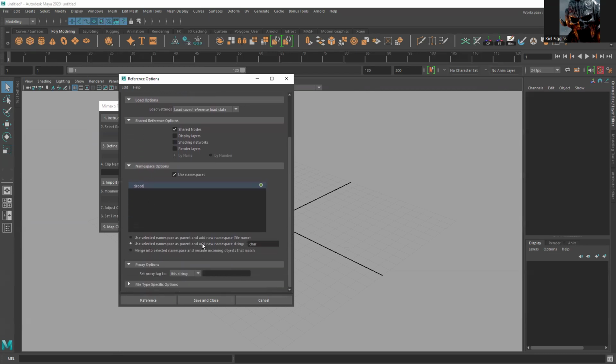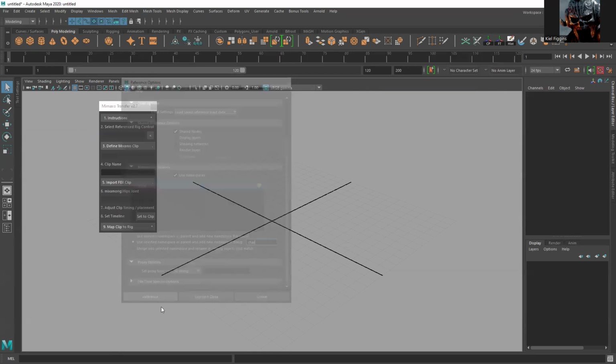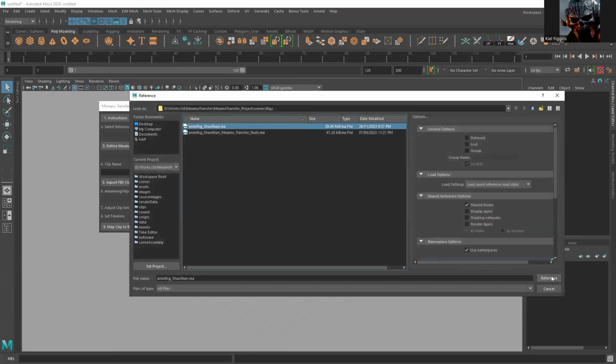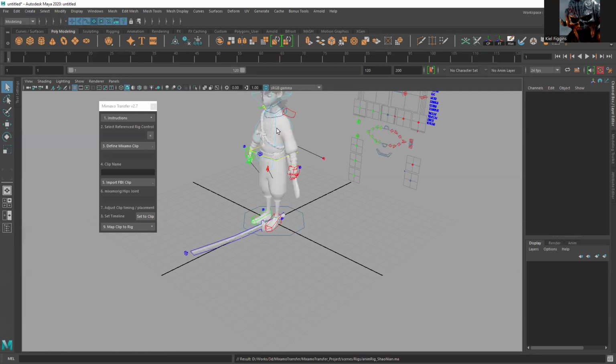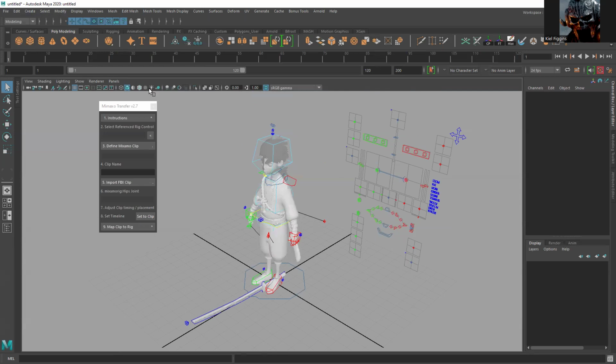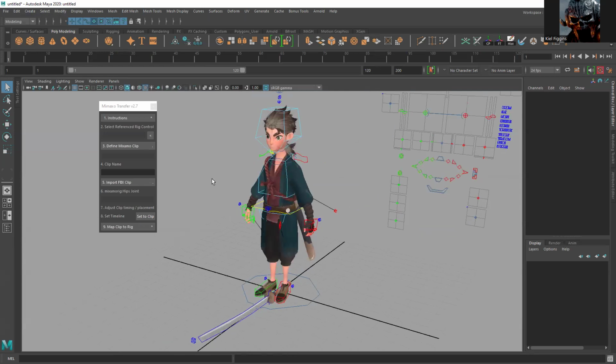I use namespaces, use selective namespace, char for character. Reference in that. Take a few moments to load in. Oh, there we go, all nice and loaded in.